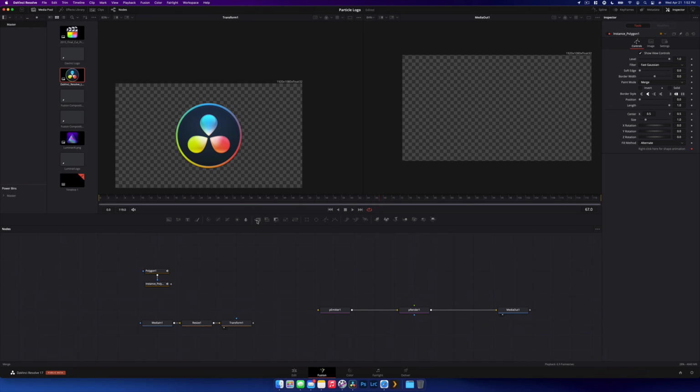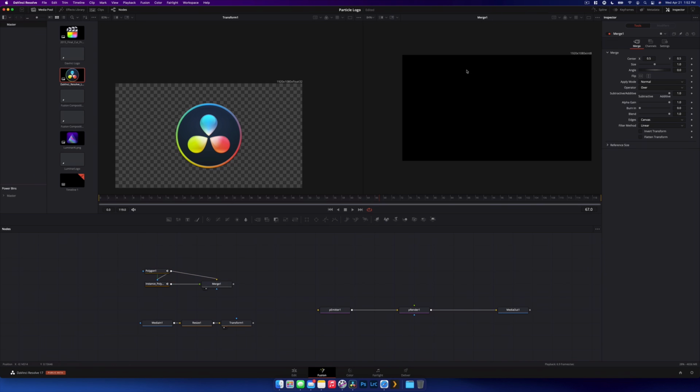So with that done, let's drag a merge node down. And we're going to drag the top polygon into the background and the instance into the foreground, so the green. And let's display that merge here. Currently, we can't see anything, and that's because they are merged on top of each other. So what we're going to do is change the operator of the merge node from over to XOR. Again, still can't see anything.